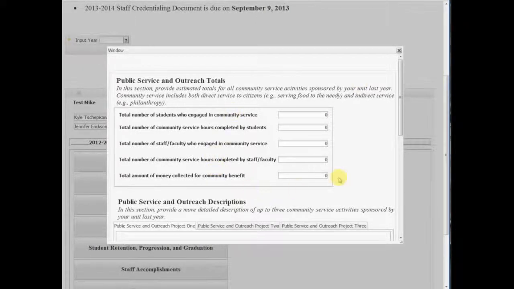At the top of the page is a segment for estimating the totals related to your department's public service. Here you will provide estimated totals for all community service activities sponsored by your unit last year. Below, you will have the opportunity to describe in more detail 3 community service activities specifically. But in this segment, please list estimated totals for all community service activities.